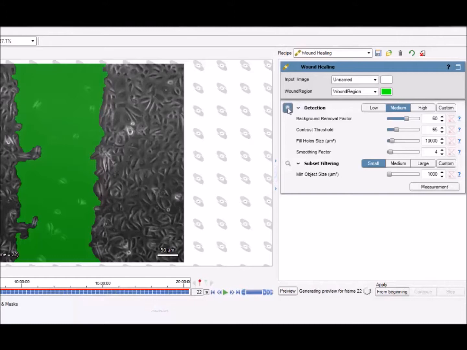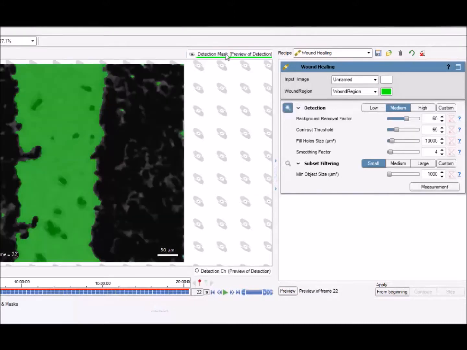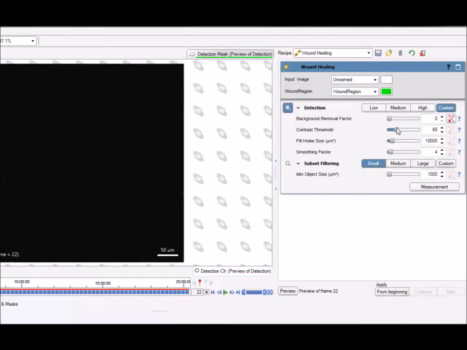Click on the detection preview. This brings up a preview image and a preview mask. Turn off the preview mask by clicking on the mask tab. We are looking at the image from the first half of the recipe, what we call the confidence image. Set all the parameters to zero so we can see the effect as we make changes.